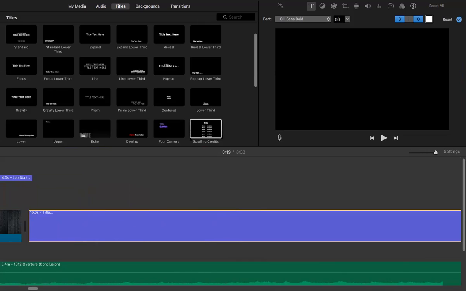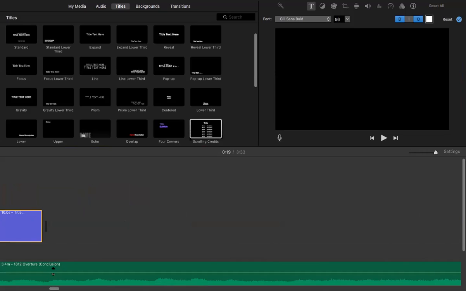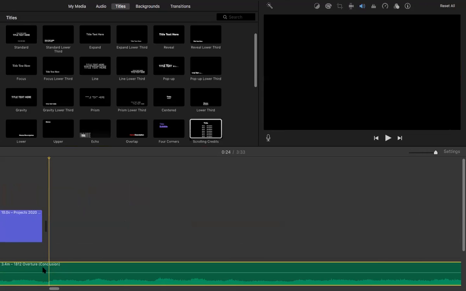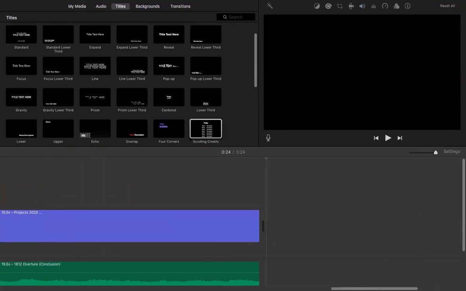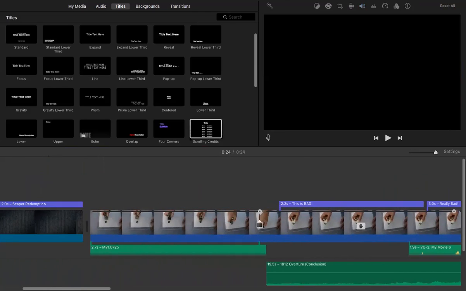But the last thing that you always want to make sure of is that you trim down your music to end with your video. So just do that split clip trick, delete the very end, and yeah, I think that will wrap up how to use this iMovie.